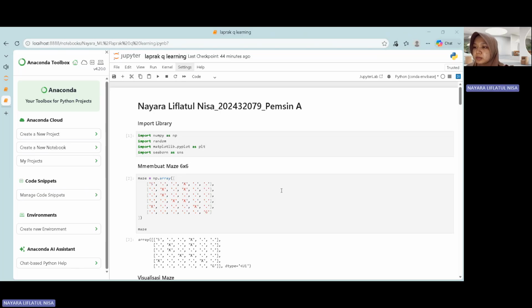Okay, I will explain the second algorithm, which is Q-learning. Unlike neural network, Q-learning is a reinforcement learning algorithm. The objective is to train an agent to find the optimal path from the start position to the goal while avoiding obstacles inside the maze.